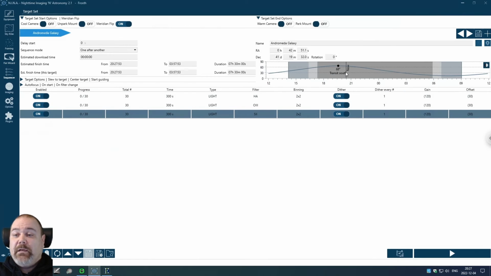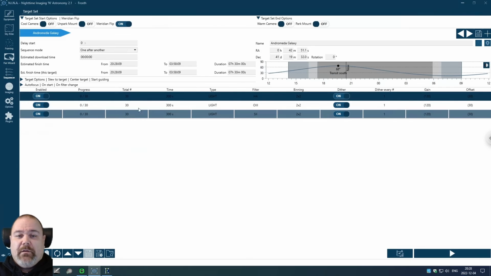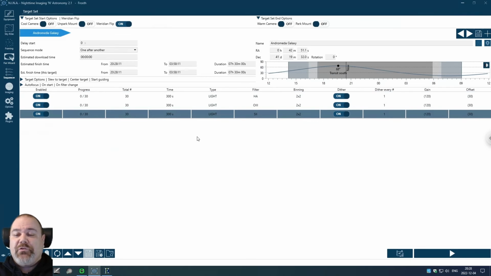So I'm basically good here because I'm at 30 degrees, around 30 or maybe 25 or something like that. So that's maybe pushing it a bit, but you can play with these numbers to see what you can fit in during the imaging session.